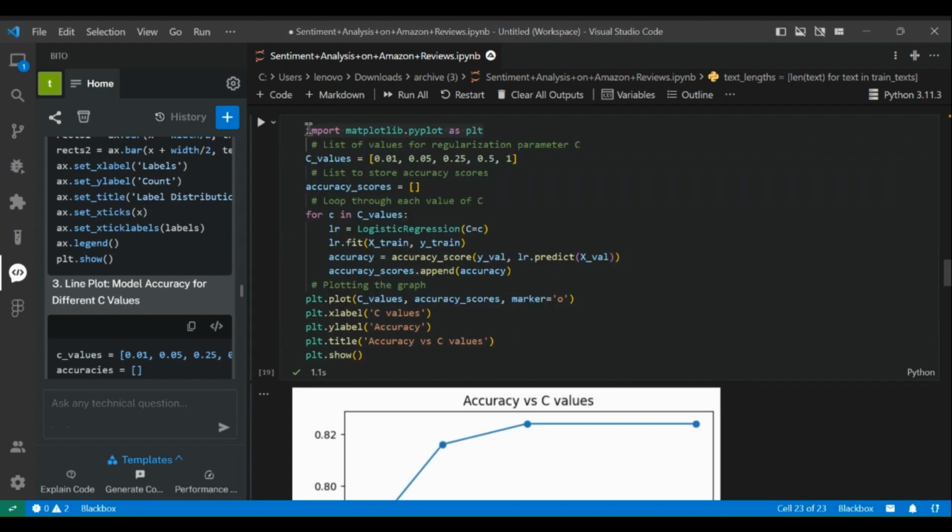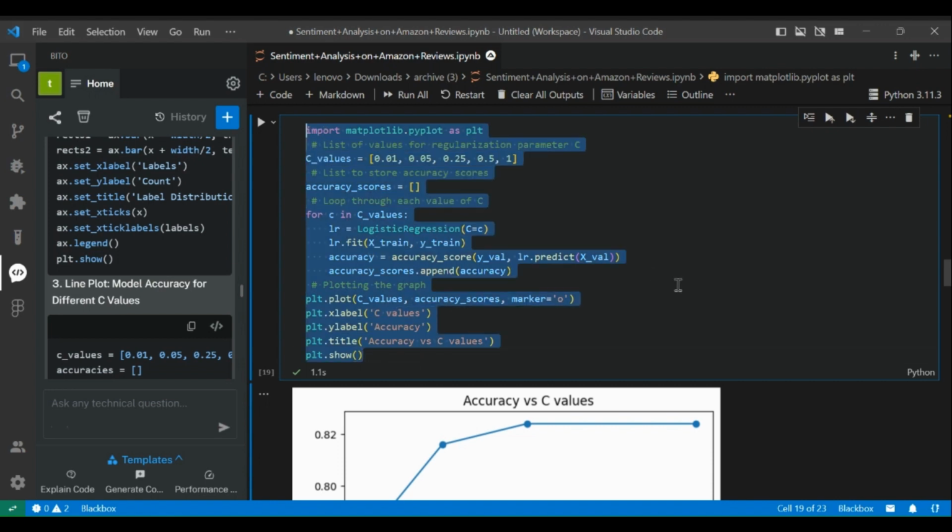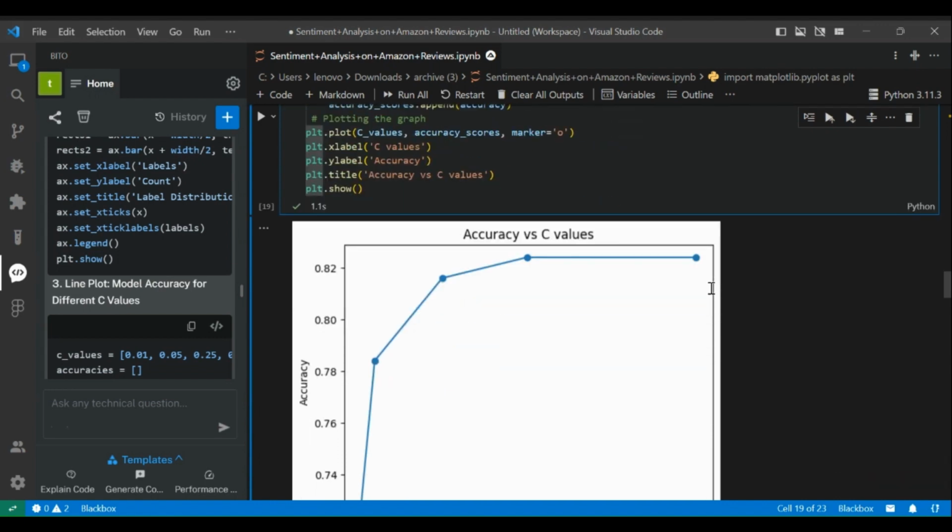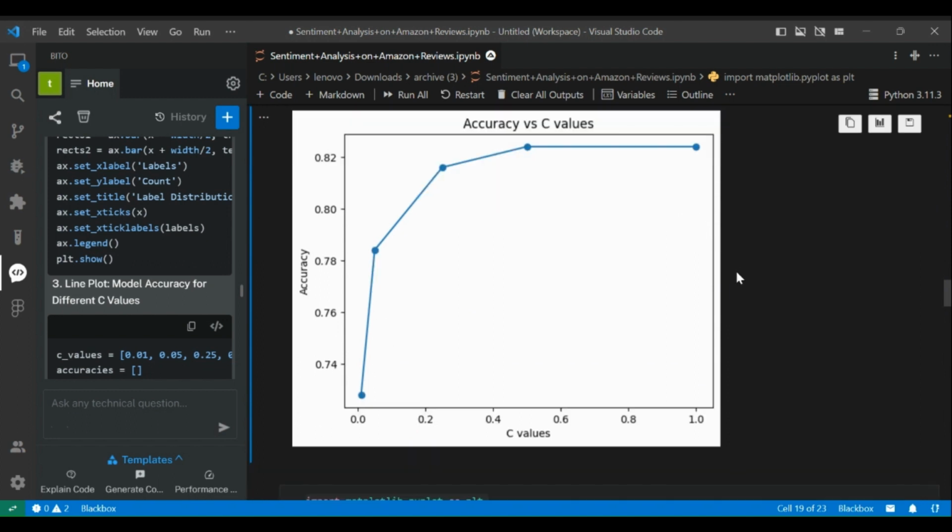Here, we take it one step further and visualize the accuracy of our model based on different C values. We use matplotlib to plot a graph showing how accuracy changes with each C. It's fascinating to see how the model performs with varying regularization strengths.